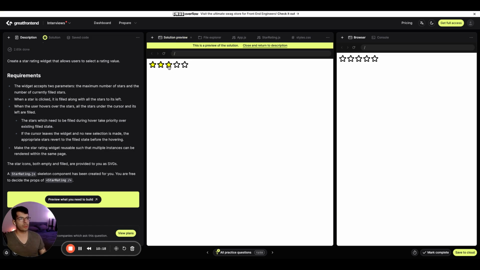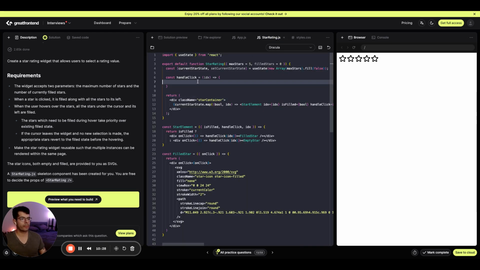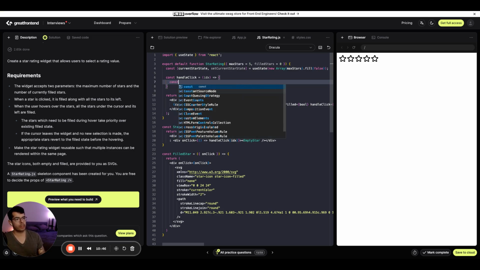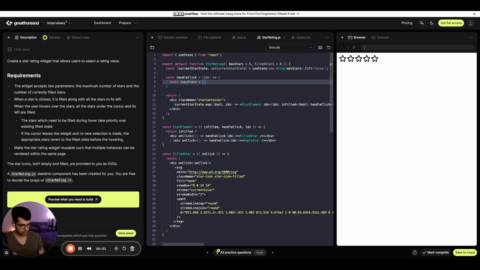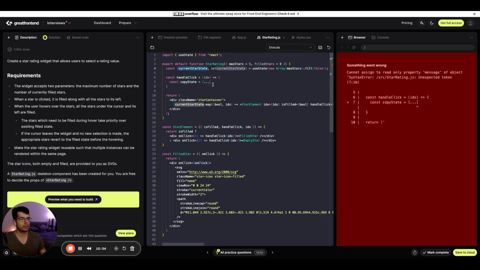Let me look at the solution real quick. So we don't really care about the state of the current thing, right? Yeah. So, assuming this is working, I guess what we need to do now is basically fill up the array of true up until that index, right? So let's say const copyState = [...currentStarState].